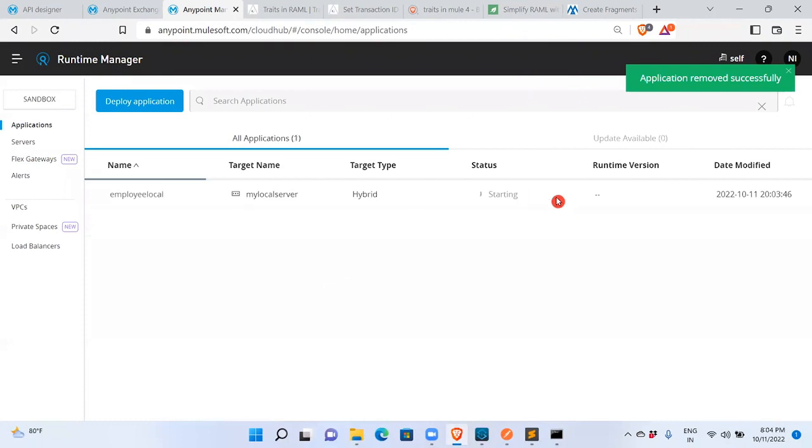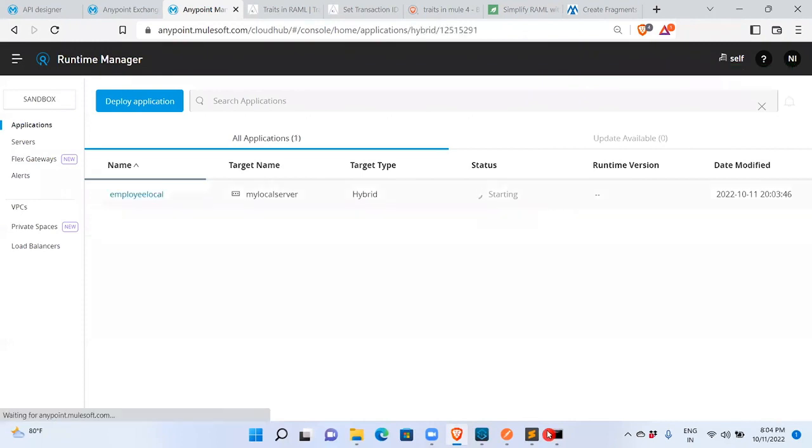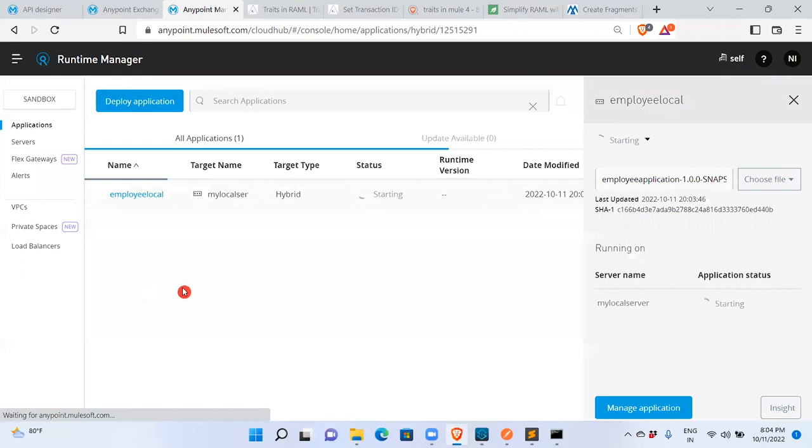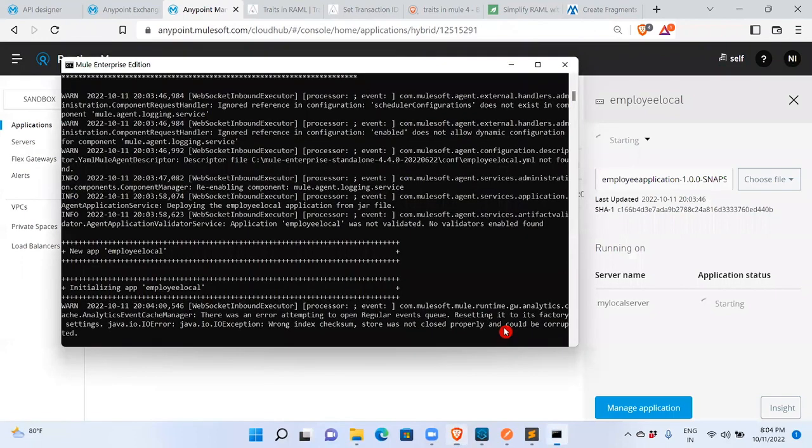Let's wait for it. My new application is starting. Just wait. If this one also does not come, then we can deploy the application inside of Anypoint Studio and run that one. That will also work.